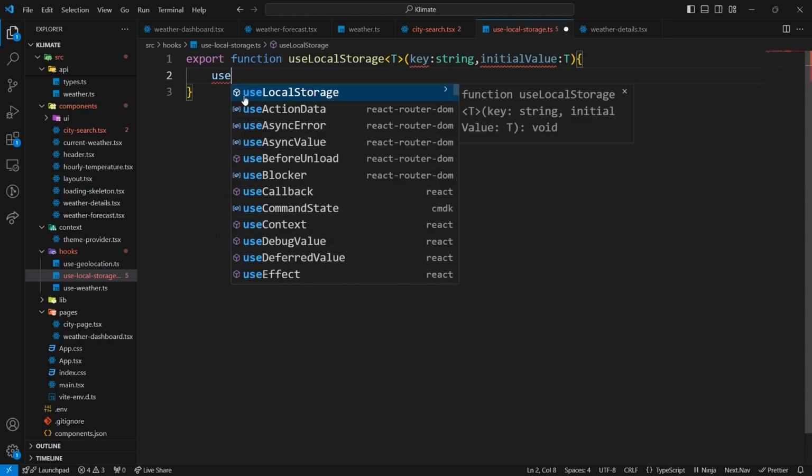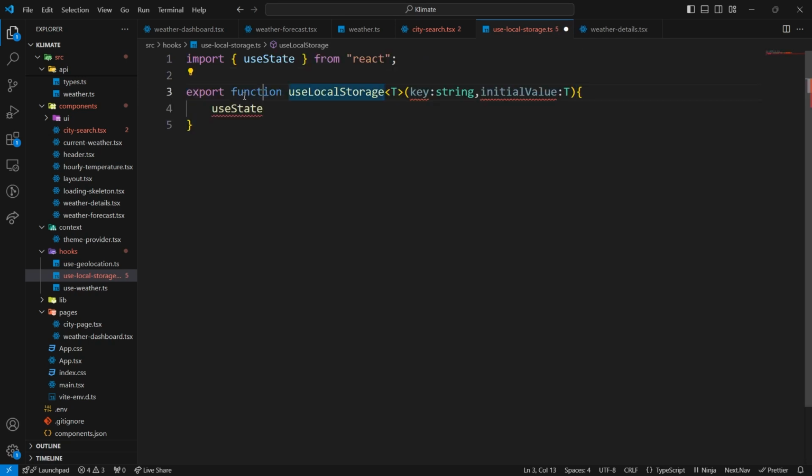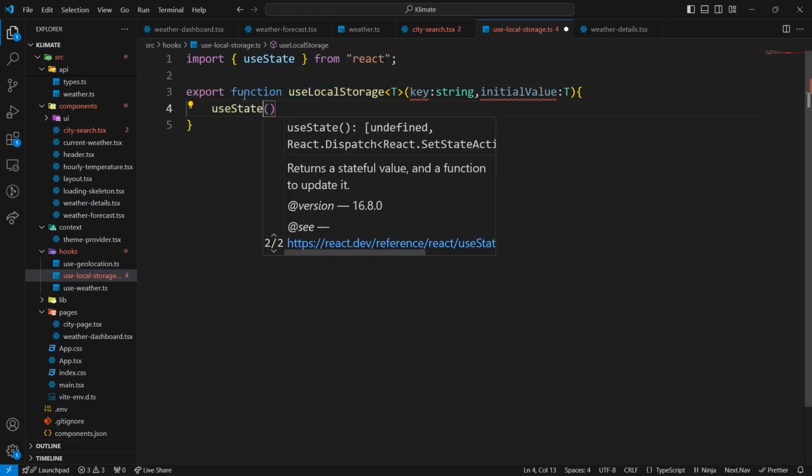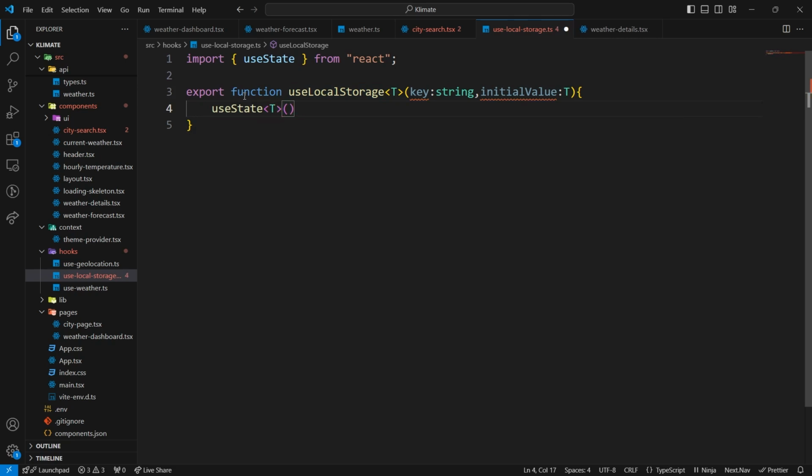Now, first of all, I'll import useState over here. Again, useState will contain the value for this. So I'll give it the value T, and for the initial value of useState, I'll provide a callback over here, and whatever the key that has been provided to us, I will fetch that, right? So first of all, let me show you how this will work. So I'll take const, and over here, I'll say stored value and get stored value.